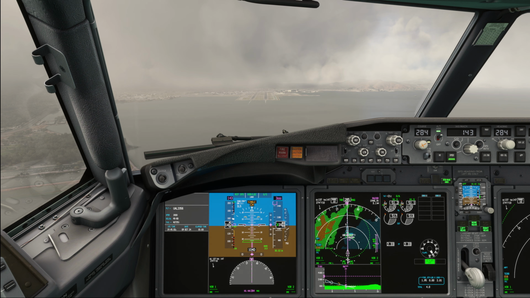Alright, so remember the basics. Only small control inputs. The same goes for the thrust.